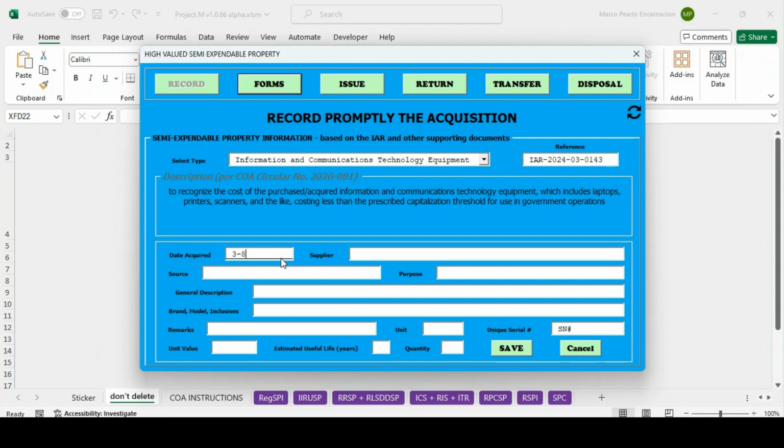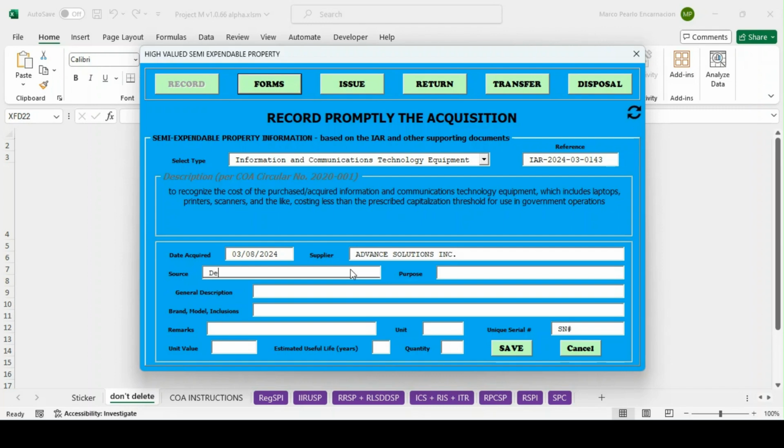The next data required is the supplier. Simply input the name of the supplier. Next will be the source. For this example, the source would be DepEd Central Office. Other sources would be MOOE, DepEd Regional Office, or donation. If the source is donation, supplier name should be the name of the donor. In the purpose field, please indicate the intended purpose of the items.